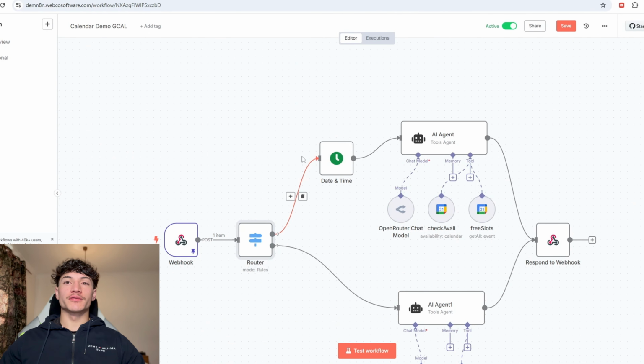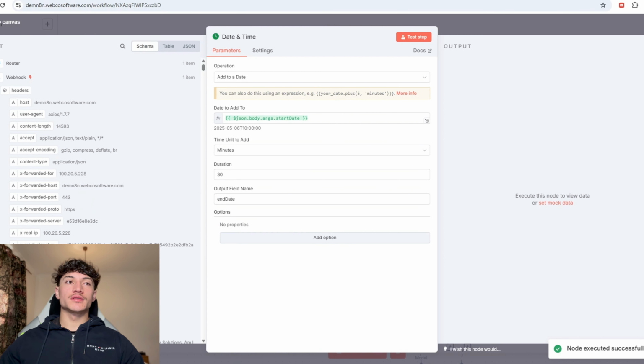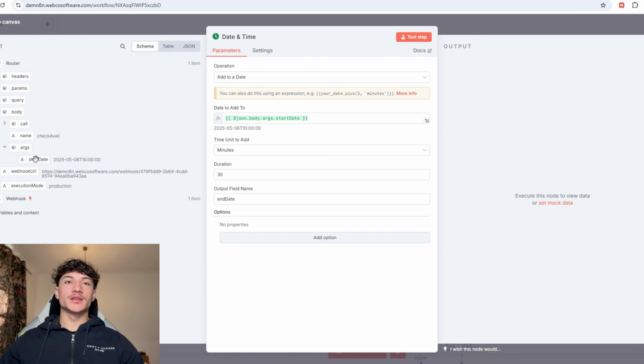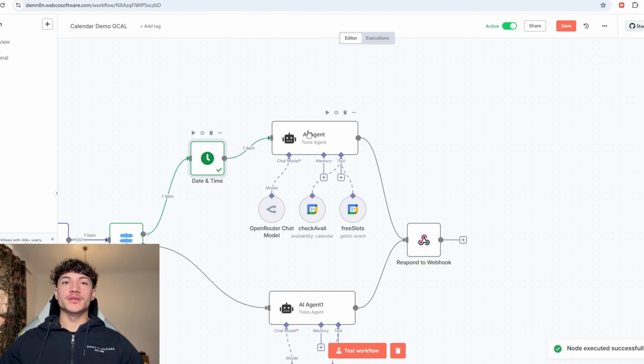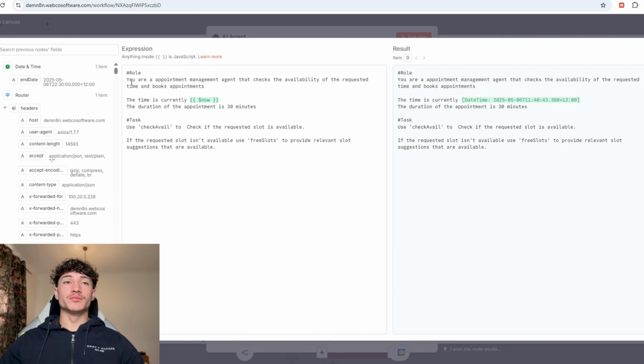Let's do this route first. So I'll add a date node, click add to a date. From here you want to use this start date right here, the date to add to, and because the duration of the event is going to be 30 minutes, I'm adding 30 and then minutes, and the output field name is just going to be end date. So send this through to the agent, and then the prompt is just the requested time as the start date to the end date that I just created here, and the system message is just simple.